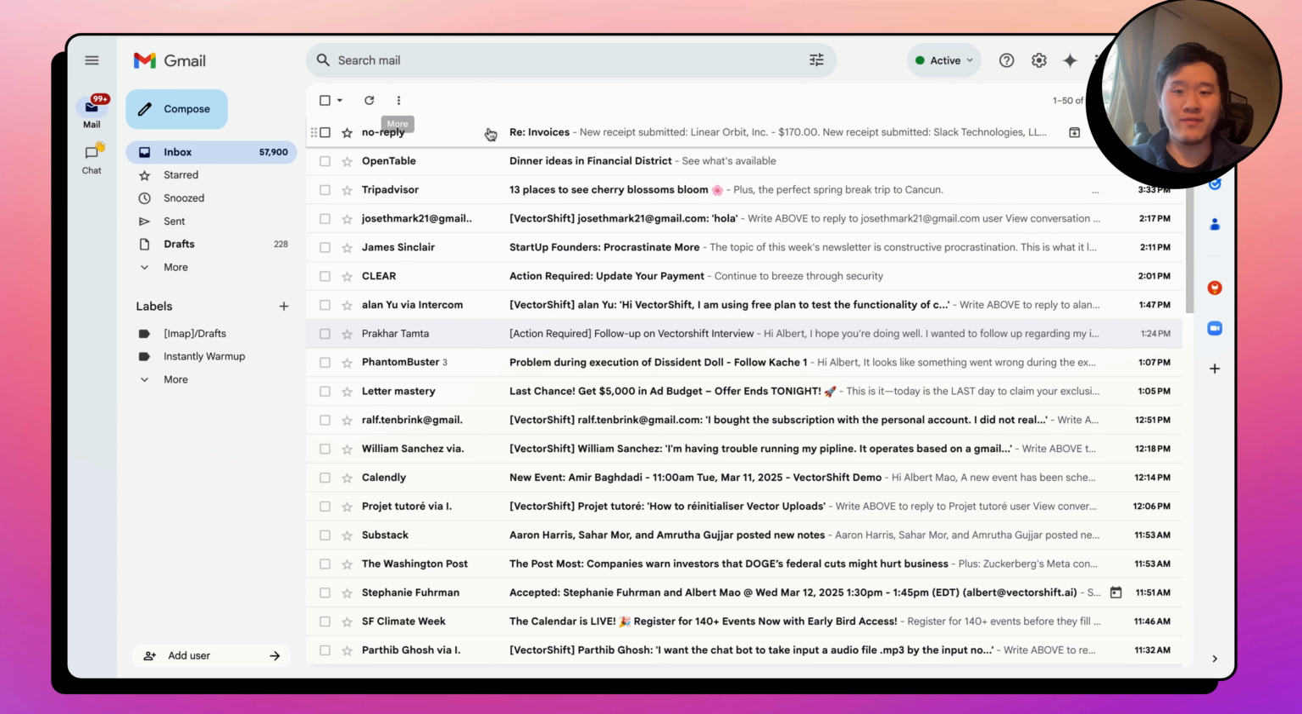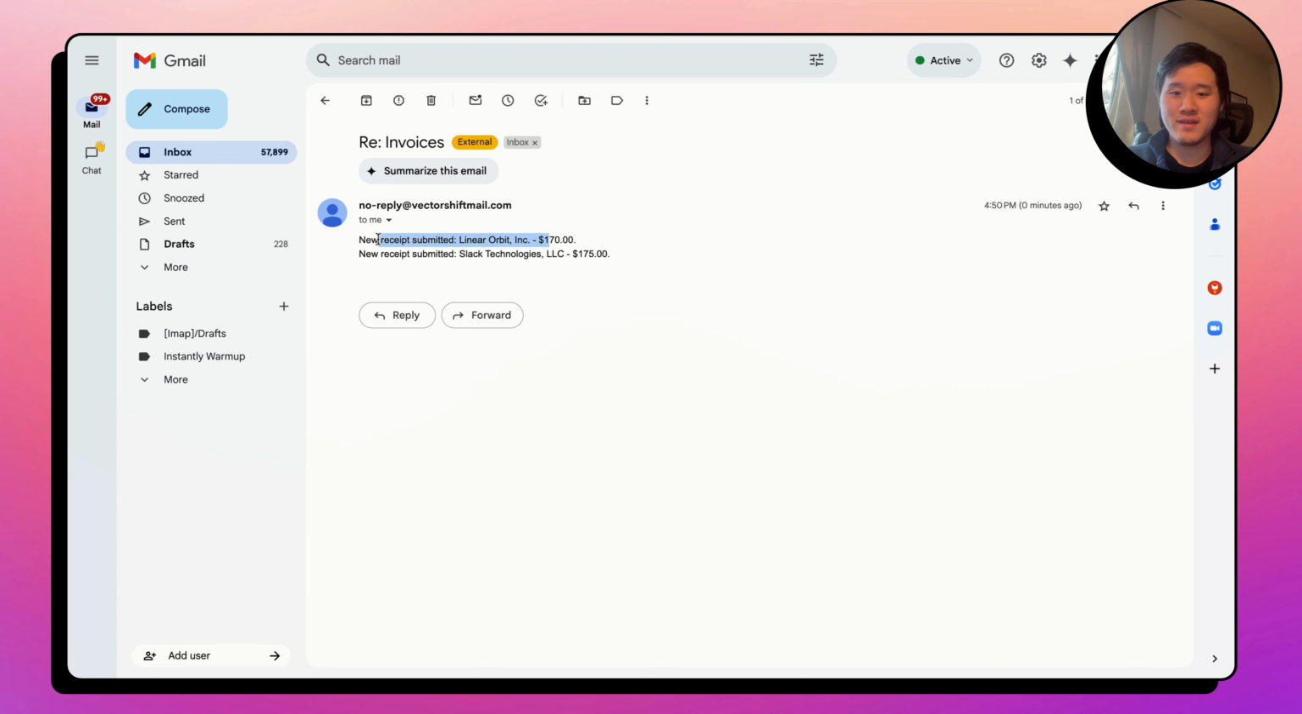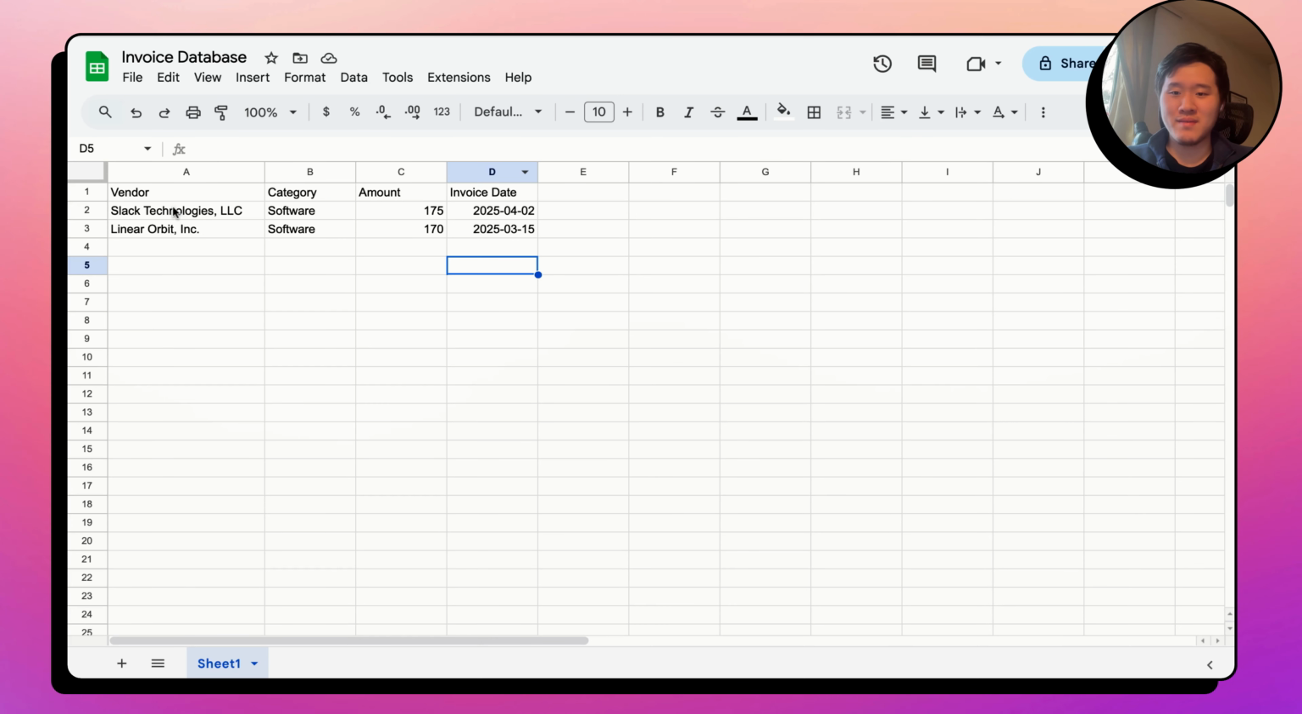There we go. We have the email coming back. A summary of the receipts. Within Google Sheets, the invoices have been added.